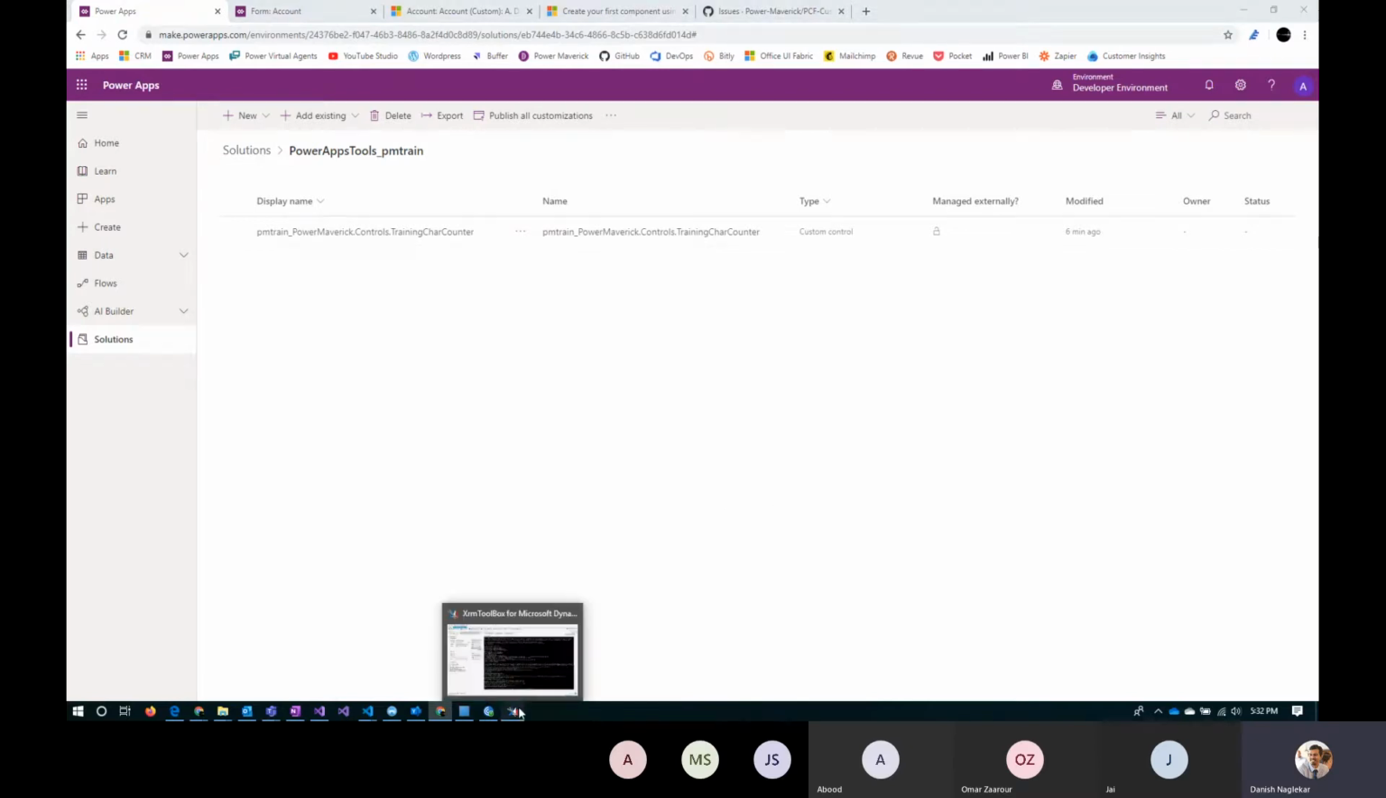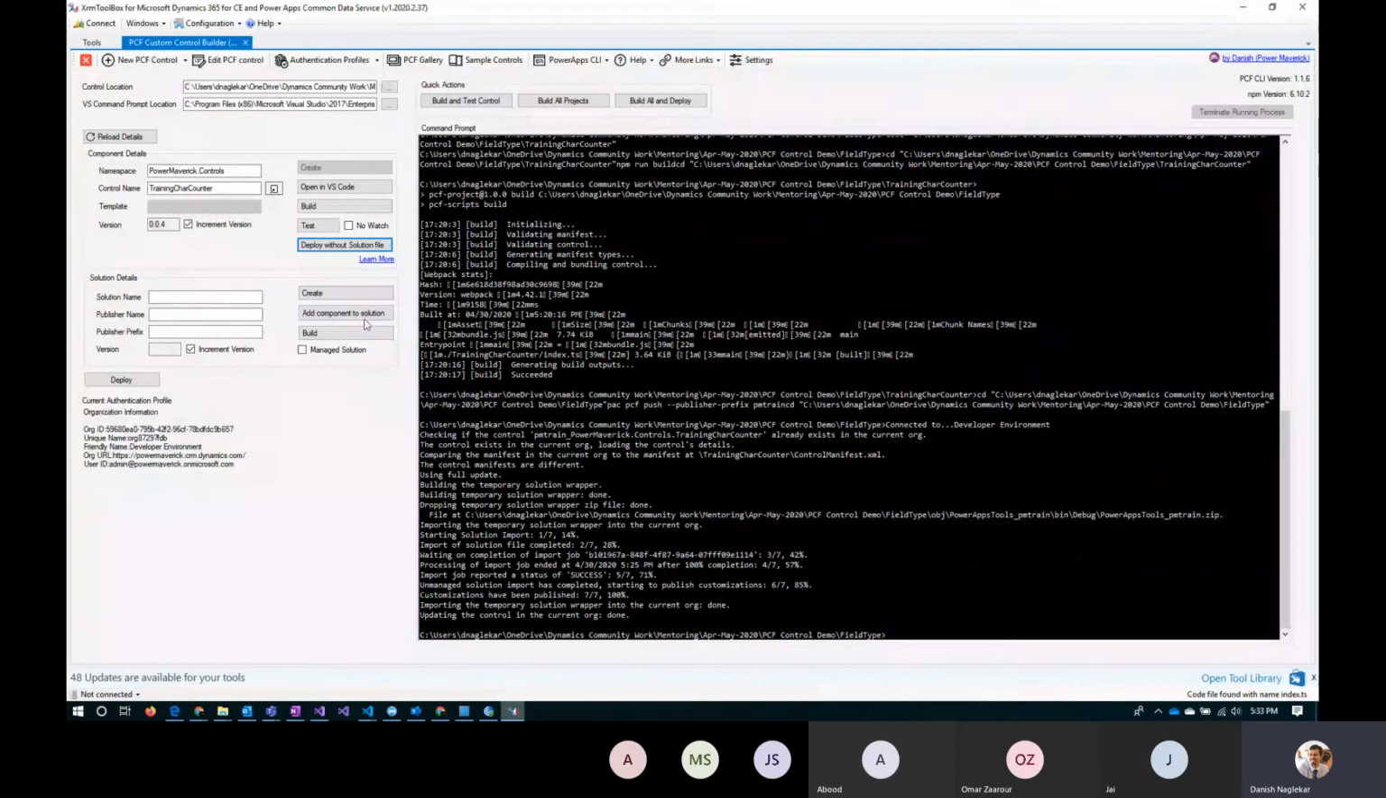Okay, so that's all we have in the authentication profiles. So for an authentication profile you can create, you can list, you can delete, and then you can deploy. Okay, any questions around authentication profiles or quick deploy?